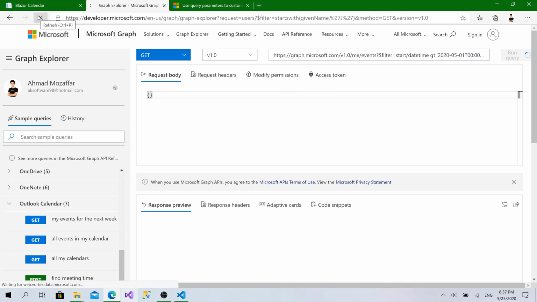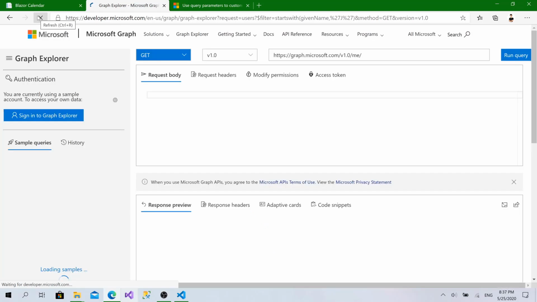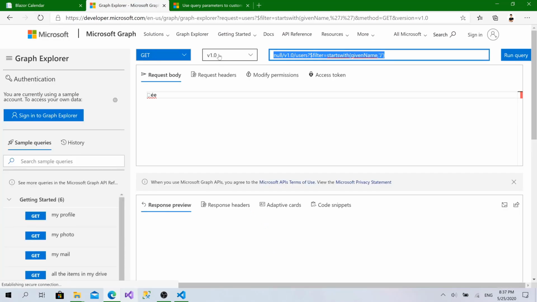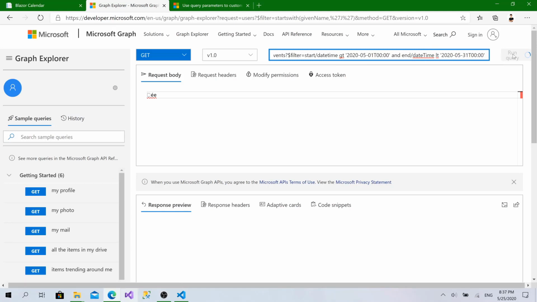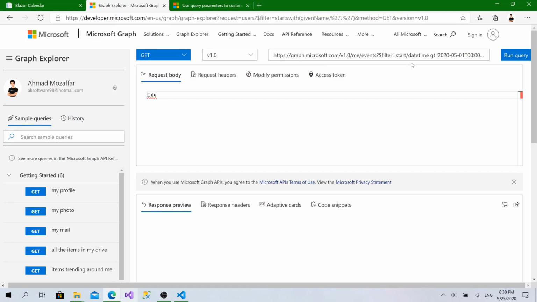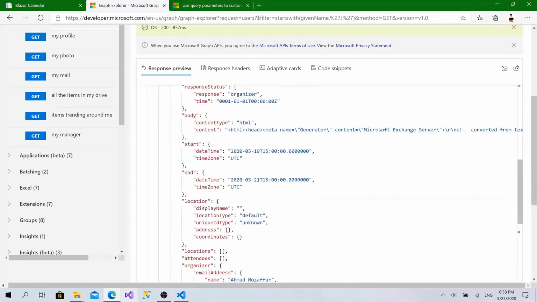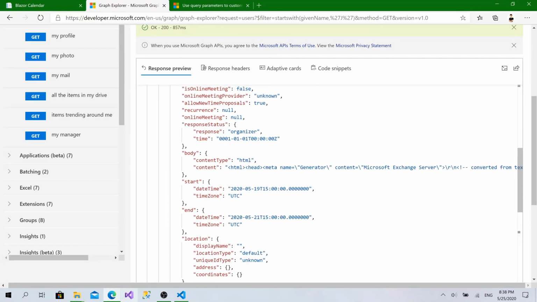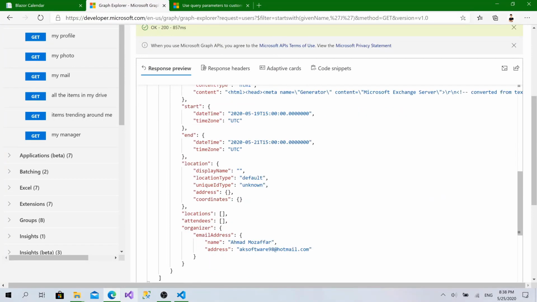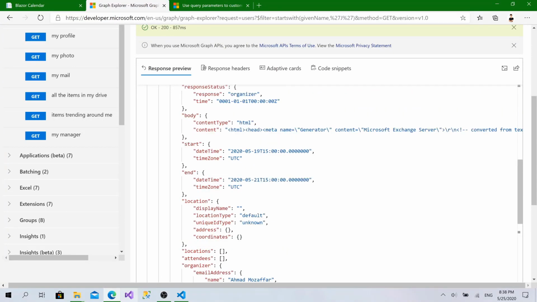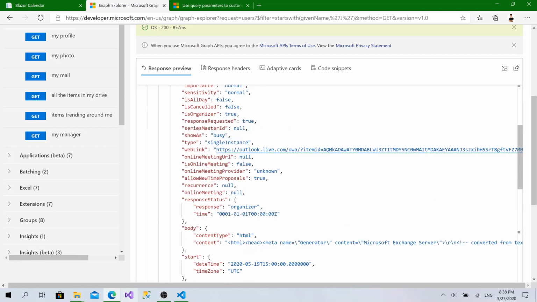Okay, I will refresh that. Now I'll paste it. Okay, great. Now we'll remove this from the body. When I try to run the query, as you can see, I have only one event within May. So this is the whole event. It contains location, attendees, organizer, end, start, body, whatever. But the only property that I'm actually interested in is just subject.